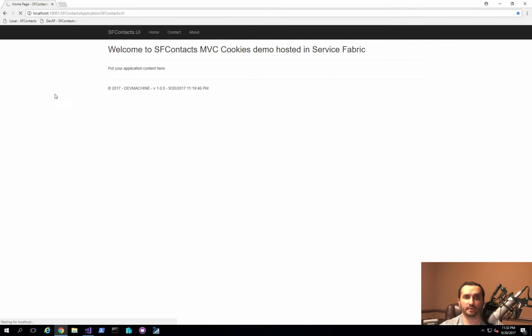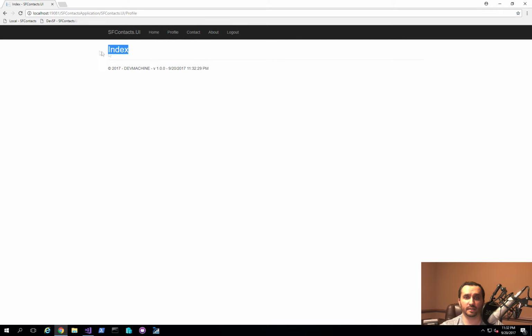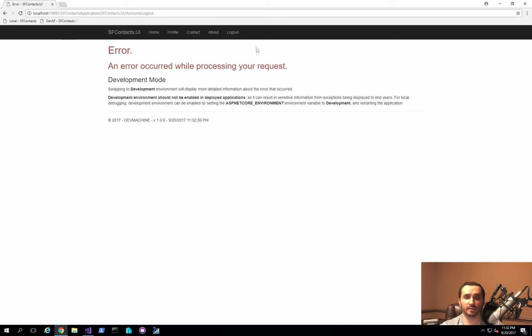I'm going to go ahead and refresh this particular page, and once it starts up, we should be able to see the updated menu, and we should be able to navigate to the different pages. So in here, we still have the home page. We now have the profile and contact, about, and logout. If I click on profile, you'll see all it says is index because we haven't put any content there. The about, and then logout.